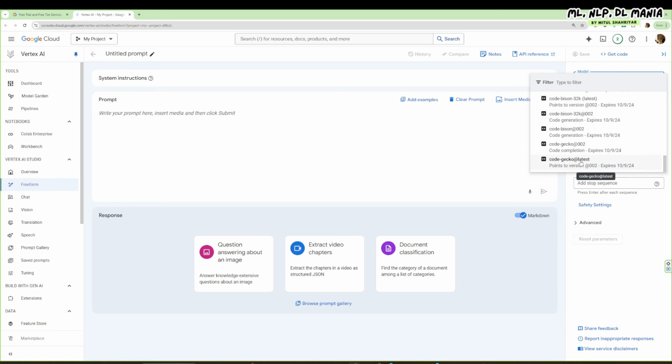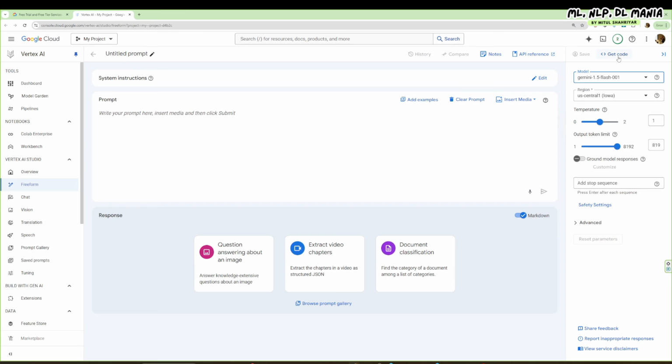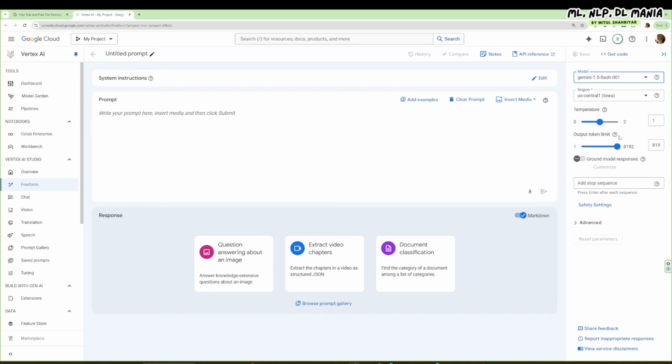You can see code, Gecko, Bison, and so on. There are a lot of models out here. That's good. You also get the code, and you have to choose or specify a region, which was not the case for the AI Studio, right? You can set the temperature, and you can press here to understand what it means. Also, there is the output token limit, so you can specify the token limit for output, that's good as well.